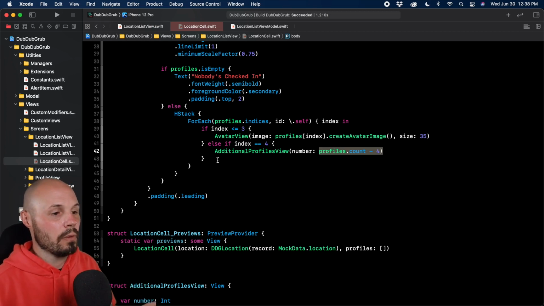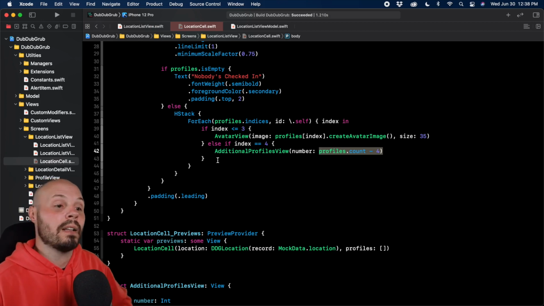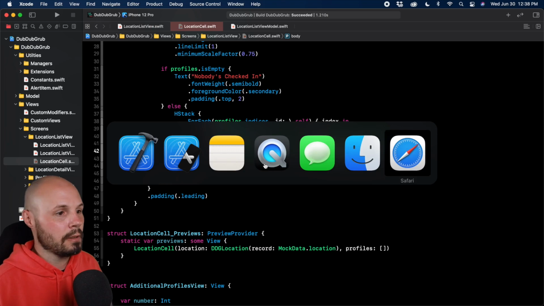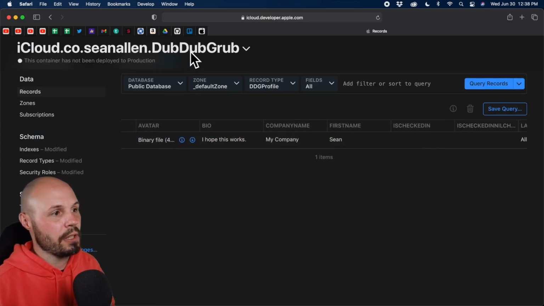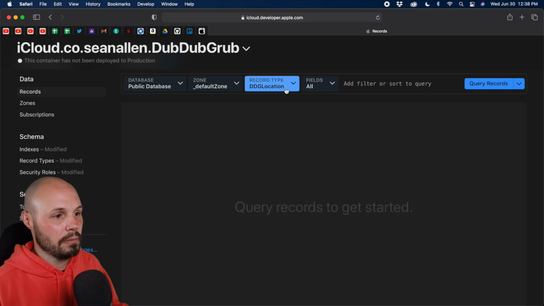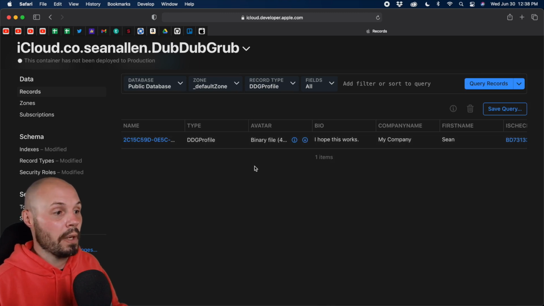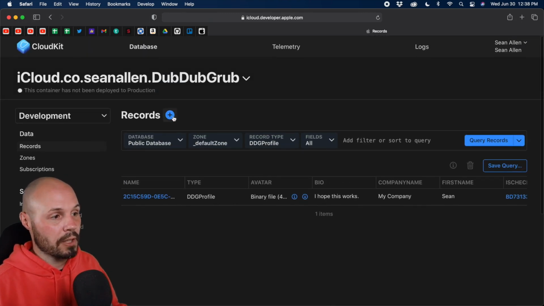So to test this out, we're going to create some mock users in iCloud to see this in action. So back to Safari. Okay, here I am. Make sure you're in the right container. I'm still here from a couple videos ago. Records, make sure you're in DDG profile, public database. Cool. Query records, you should see just yourself, right? Well, here we can add records with this plus button. So we're going to do a plus, create new record.